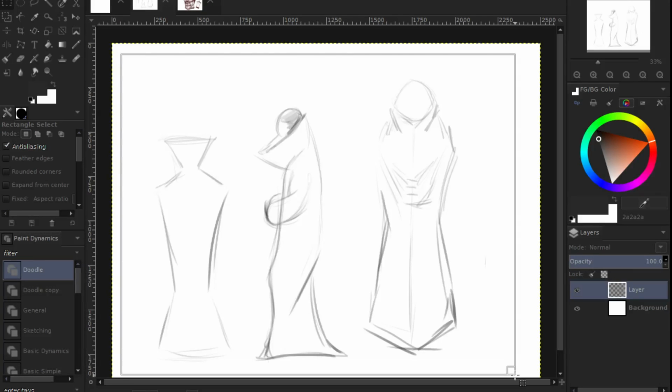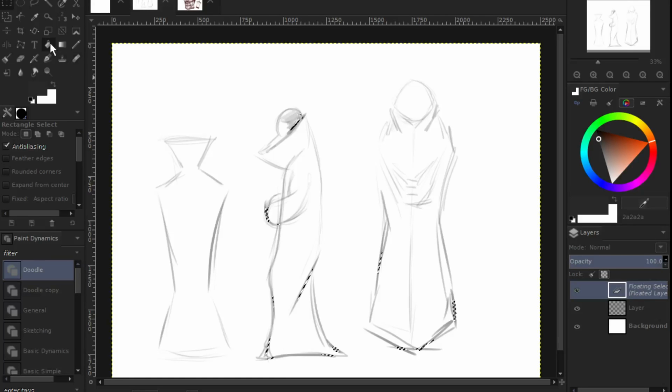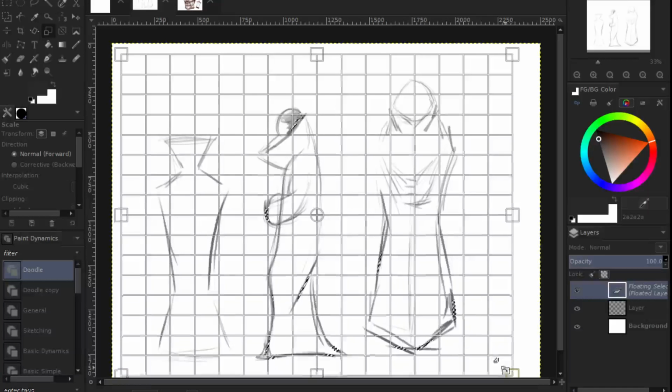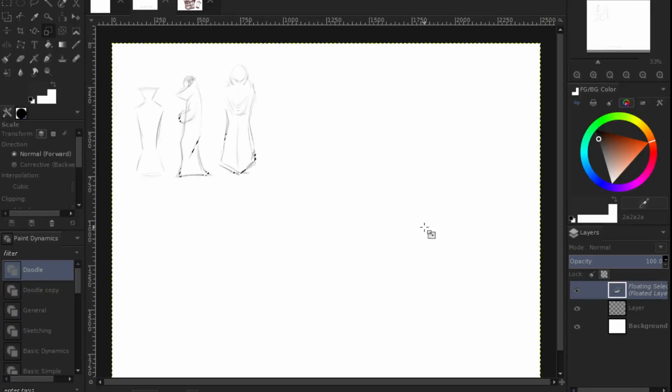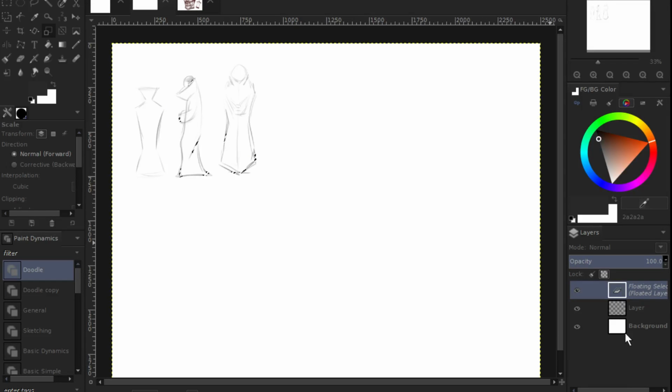Selection tool. Grab everything. Select. Float. Resize it. Alright. Then anchor. Back to paintbrush. Okay.